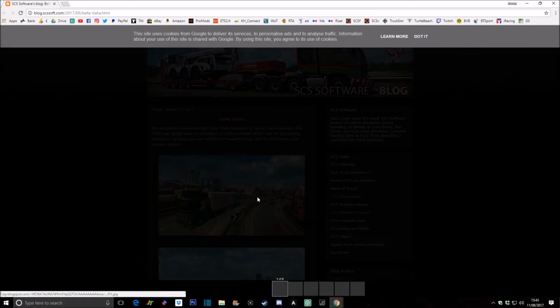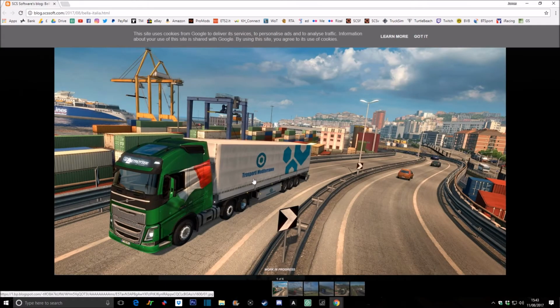This photo is a Volvo. Transporti Mediterraneo. Oh, we're getting new companies as well. Ah, this looks wicked. Look at that. Look at the ferry over there. So we're looking at docks. So that little bit from DLC Scandinavia type thing going on here.